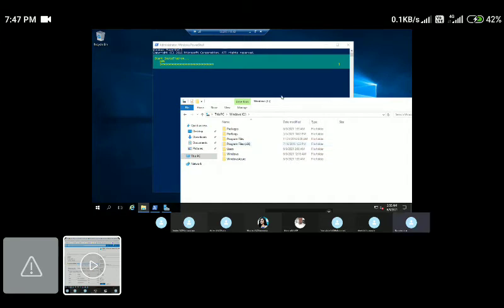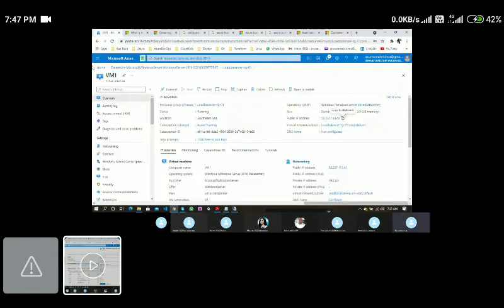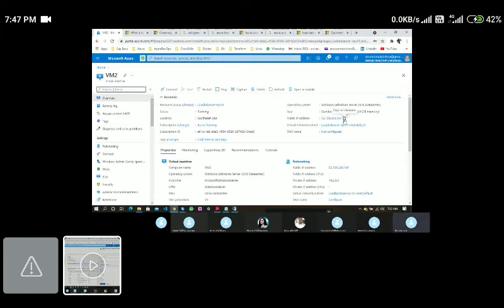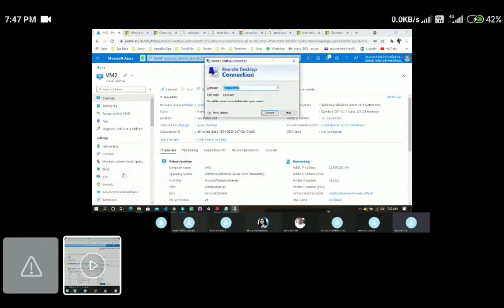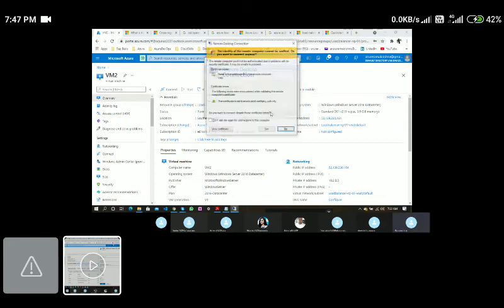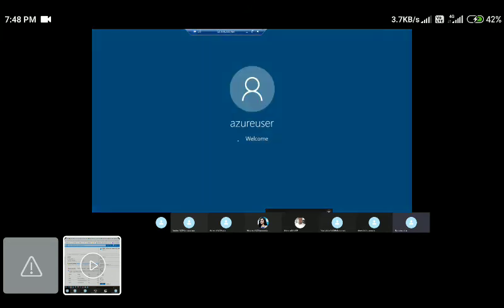In the meantime, I'll quickly log into VM2 also, and perform the same action. Let me go back to the VM2. I'll come back here, go to the VM2 and copy the VM2 IP also. Let me take one more RDP connection. I'll put the public IP of the VM2, enter the username and password, and I'm logged into the VM2 now. So this is my VM2.